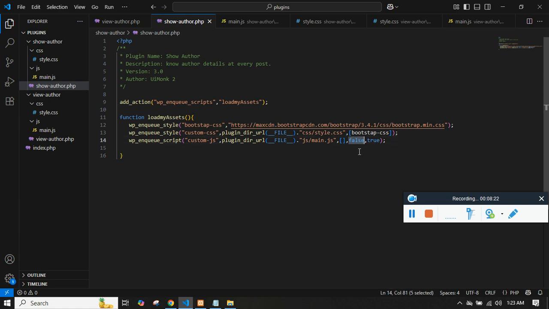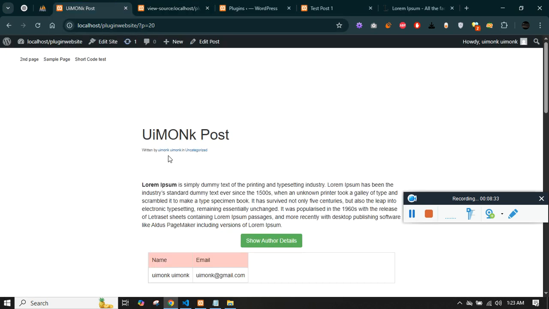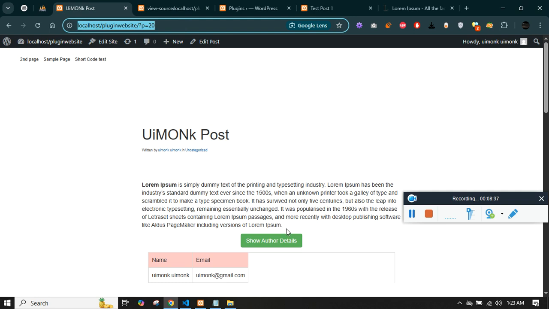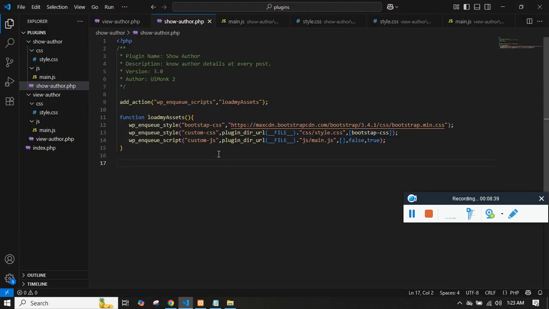We can use false as well. Now your CSS is good to go. Your CSS and JS will be loaded. Now what we need to do is display our author details. So how do we get our author details?